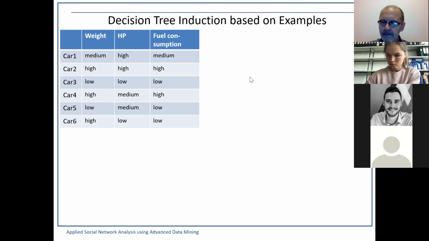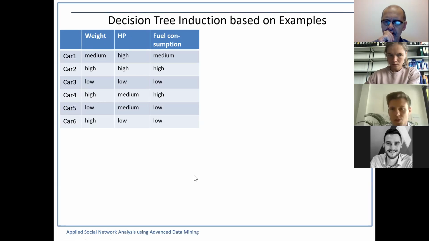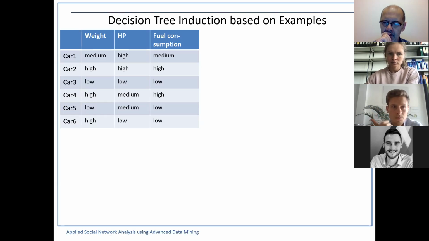So I think I would start with a node, which is then the car, and then you can start to split it into cars with a low, a medium, and a high weight. And then from these new nodes, you can go through the horsepower, and then every car which has a low weight can then have a high horsepower, low horsepower, or medium. And then you can go one deeper to the fuel consumption. And so, you split up the whole tree.